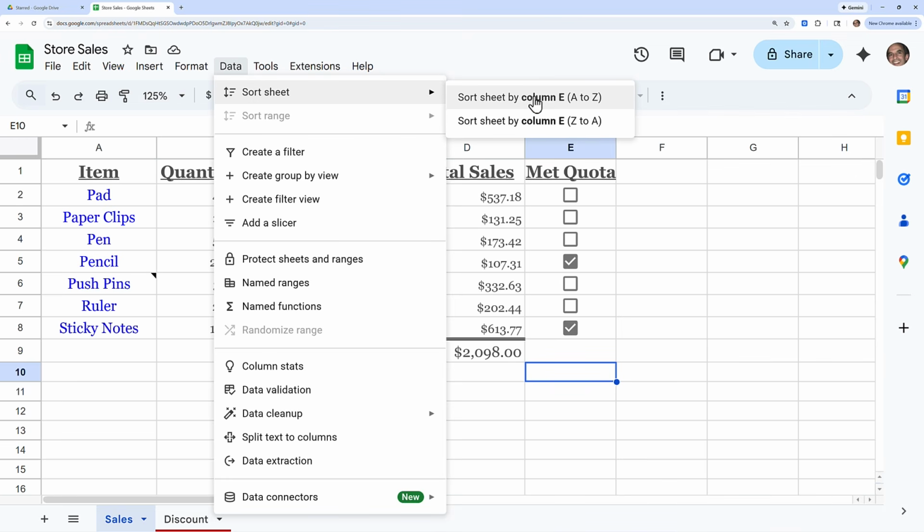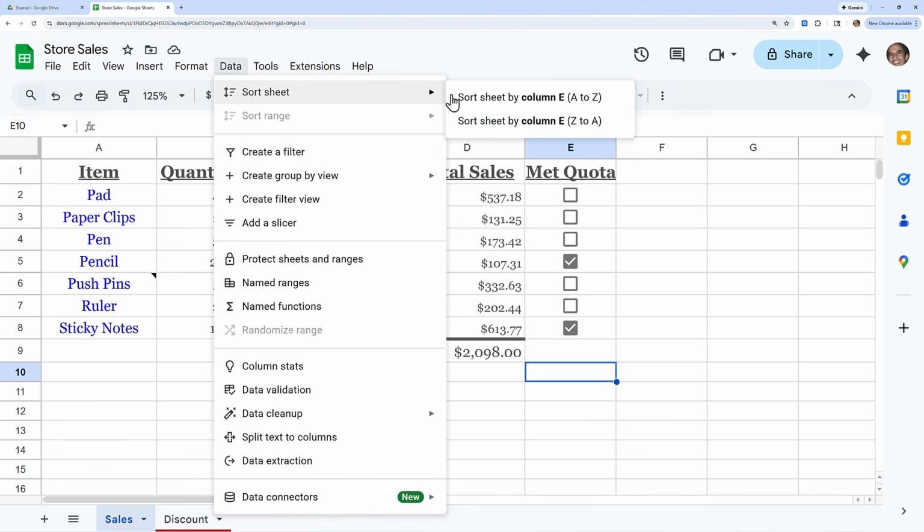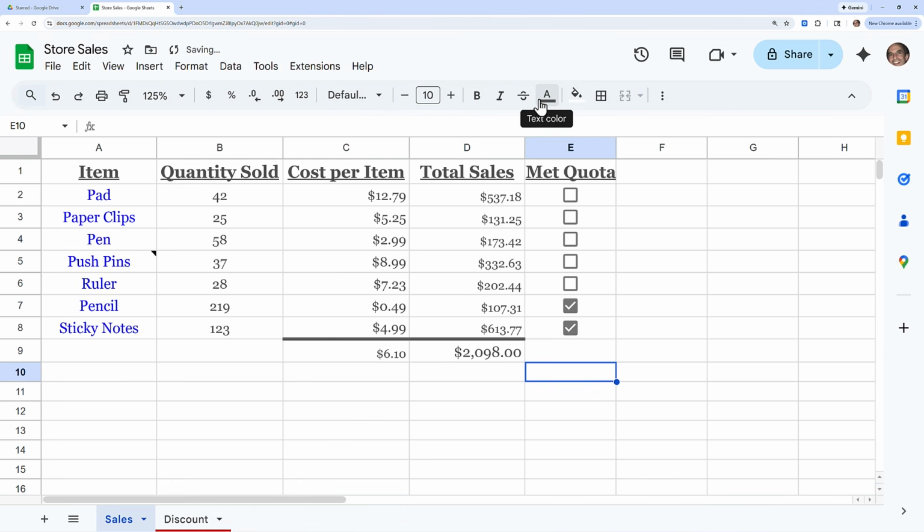So if I choose that first choice, and I don't want you to do this, you'll see that the reason the command suggested to sort by column E was because my cell pointer was in column E at that time. And in fact, this wouldn't be a bad thing to sort by: met quota. So I'll go ahead and choose the first choice, column E, A through Z. And look at what it did. It sorted my data by met quota. So my unmet quotas were at the top, and the met quotas filtered down to the bottom.